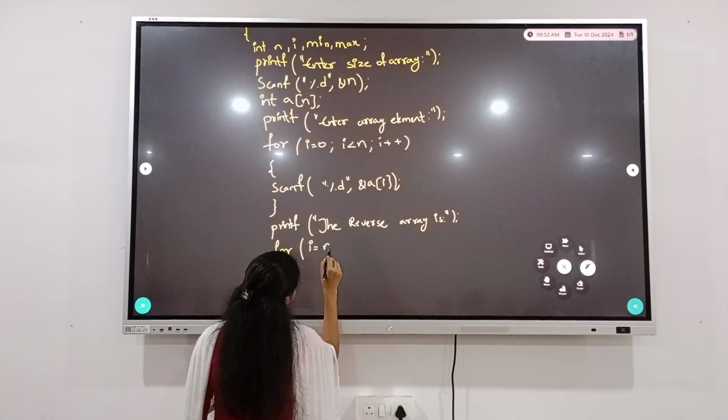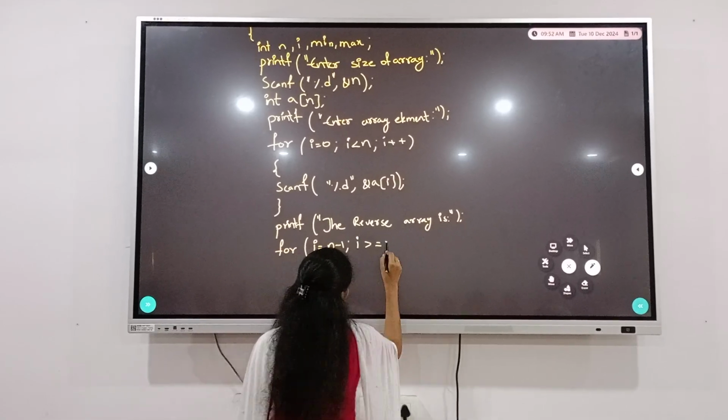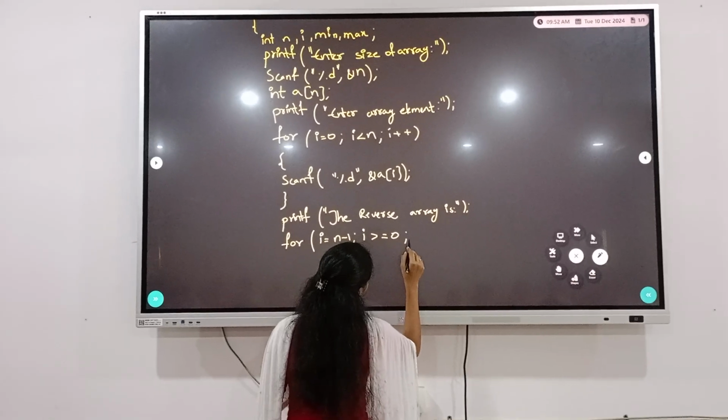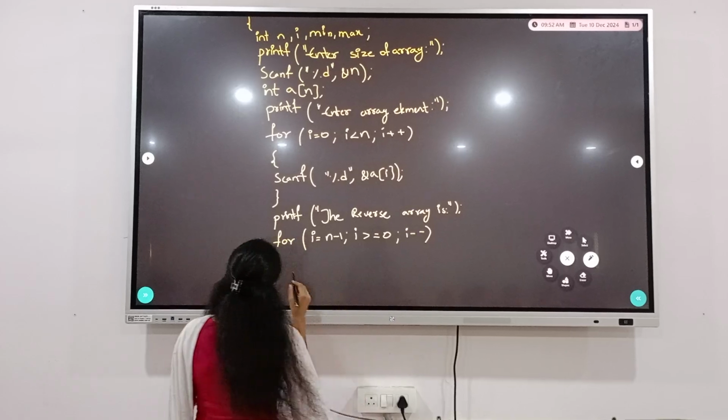With i equal to n minus 1 and i greater than or equal to 0. The condition is the value is decremented.